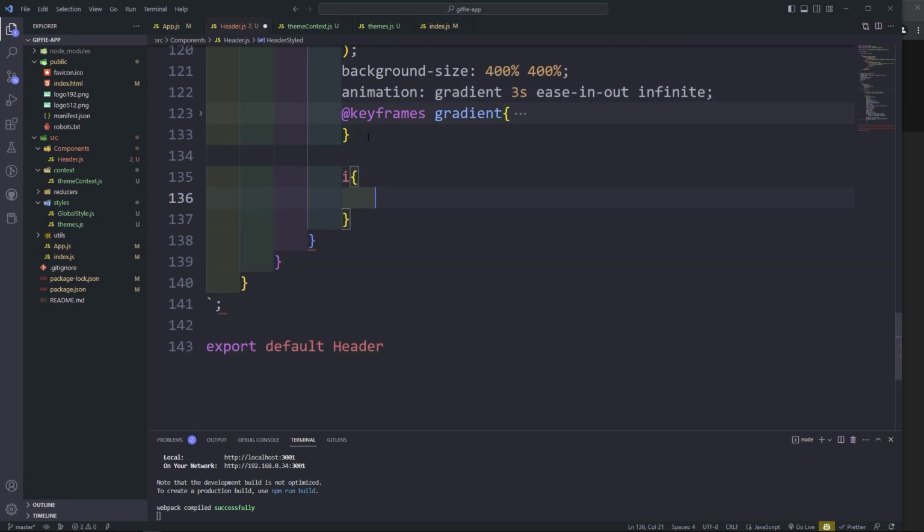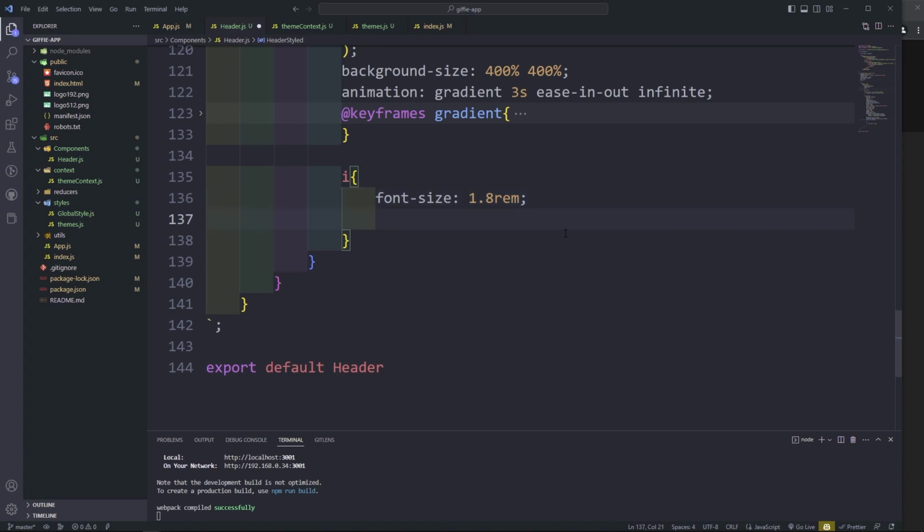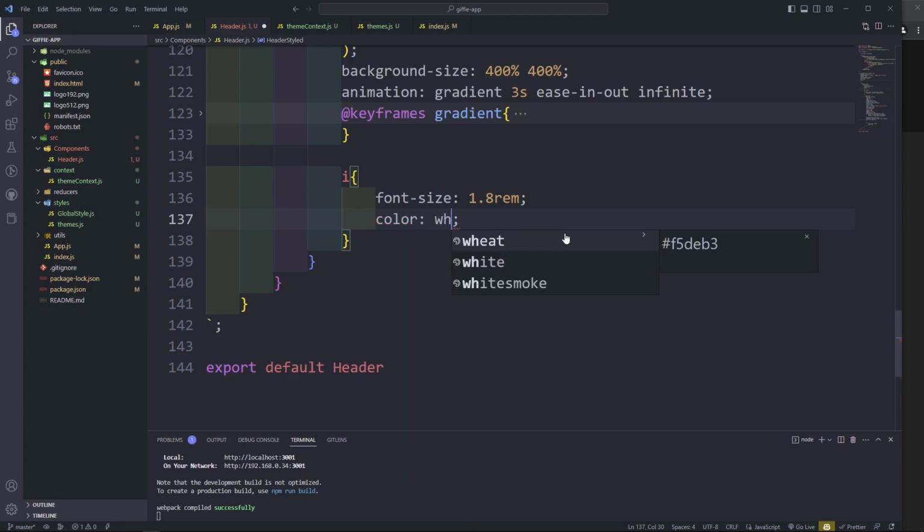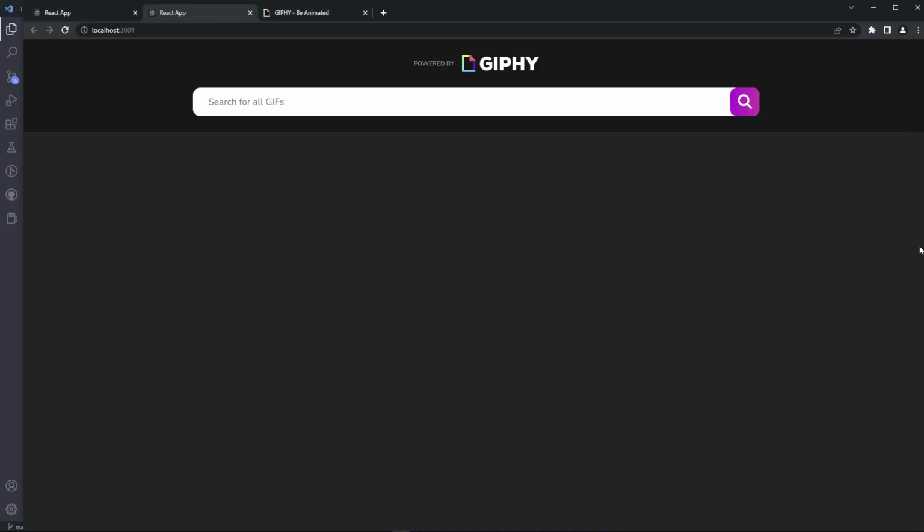I'm going to target the i. I'm going to change the font size and give it the font size. Okay, I'm going to set that to 1.8 rem. And then the color, I'm just going to set that to white. I don't need to use a variable, so on either color mode, I'm going to be using white. So okay, as you can see now, it's looking pretty neat. Okay, so that's for the header.